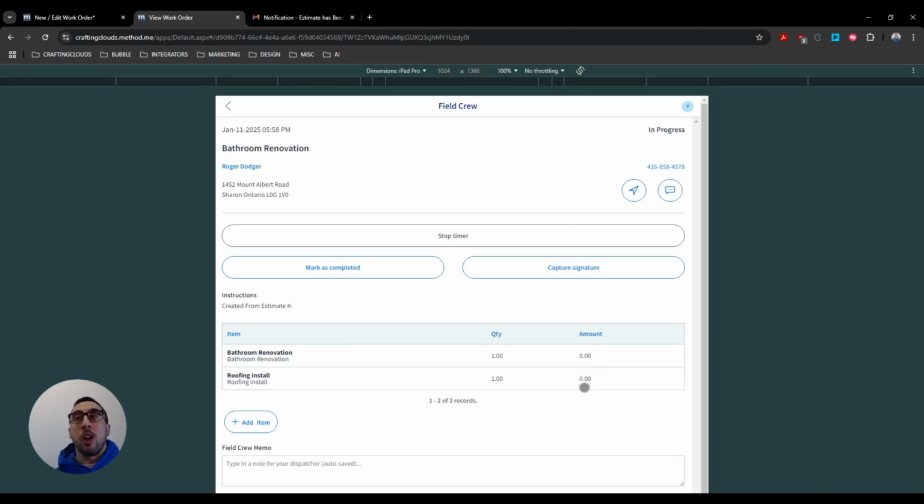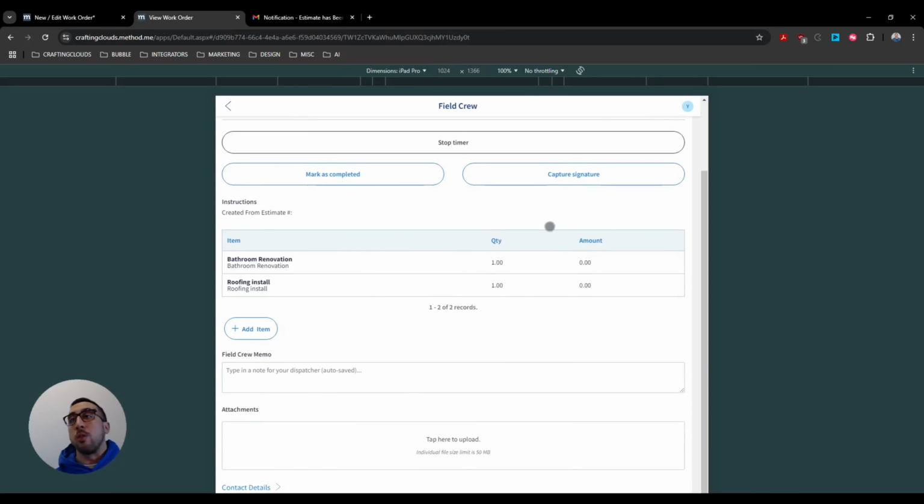I do hear a lot of feedback that, in fact, the field crew do not need to see the amount. This is a very light adjustment that you can make, or you can have someone like myself customize for you. It takes 1 minute to adjust, where you simply just remove this. You can have other information show up here if you want instead. But yeah, that's just a little piece of feedback that I've been hearing often.